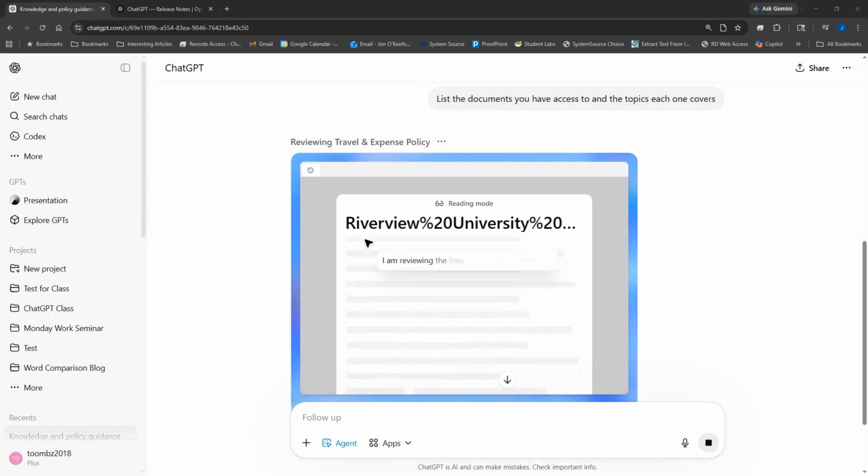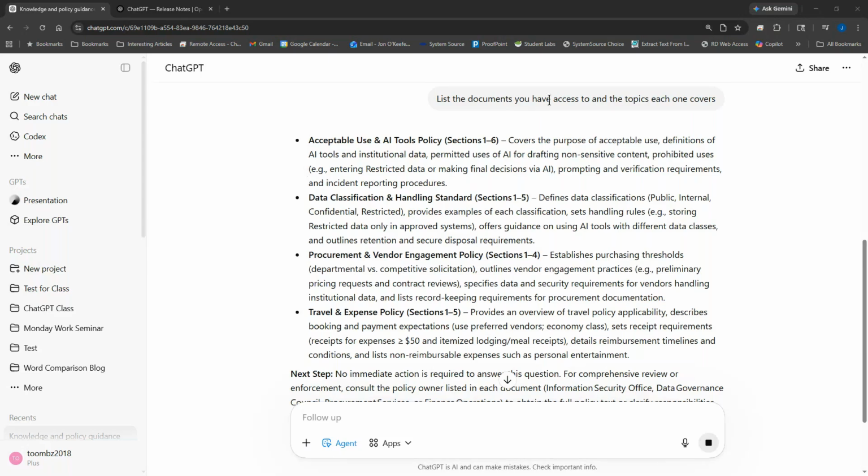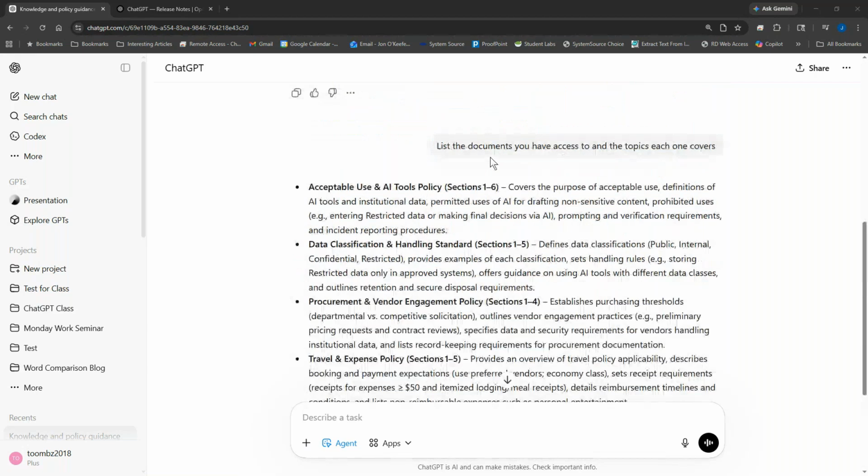Regular chat is better at looking at one thing and asking simple questions. Agent mode is better at exploring complex topics. So I asked it to list all of the documents that I have access to. Here are the 4 documents that I uploaded. This is correct as far as my eyeballs can tell. I had an acceptable use and AI tools policy. I had a data classification handling document. I had a procurement and vendor engagement document. I had a travel and expense document. So this is what it has access to answer these questions.